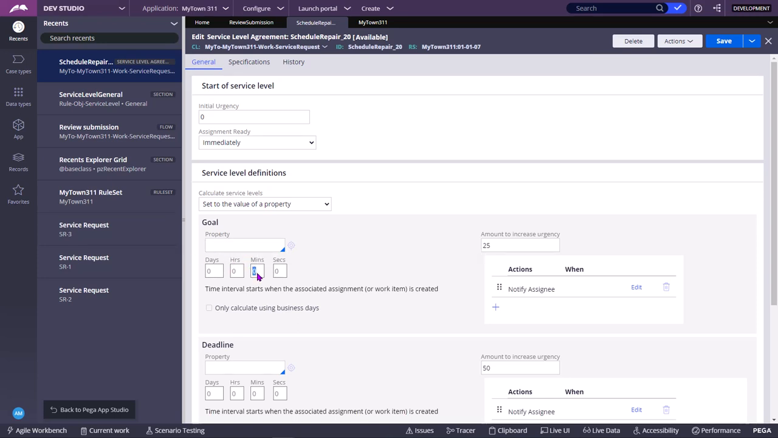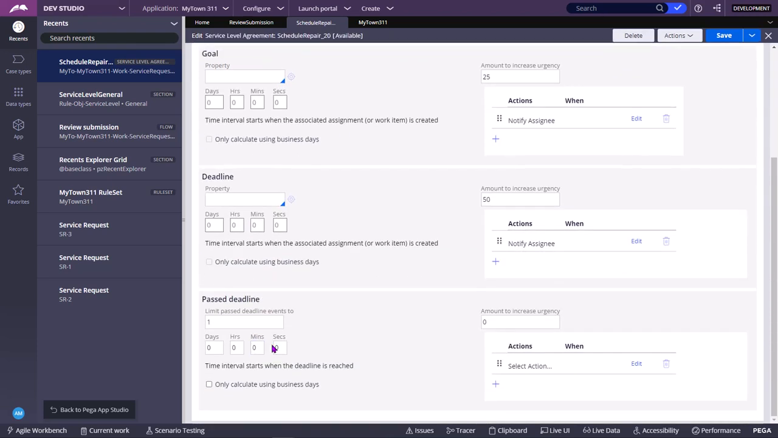So instead of taking this hard coded value, it will check the value in this property, and after that time these escalation actions will be performed. This is useful when you want to dynamically set the goal time using some data transform or property set in an activity. You can set this value in this property so that dynamically you can set goal time, deadline time. But past deadline time you cannot set dynamically. You have to 100% manually hard code only.